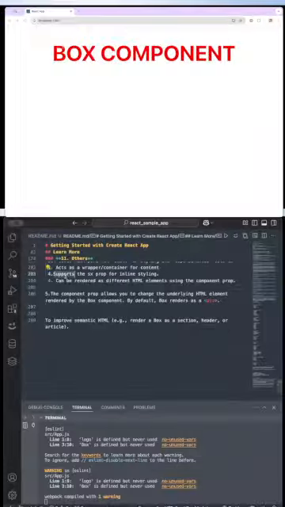It supports the sx prop for inline styling, and using the component prop, you can change the Box component into another HTML element. So here it can render as a box, a section, a header or an article. Anyhow, we can change our Box component into a different HTML tag also.